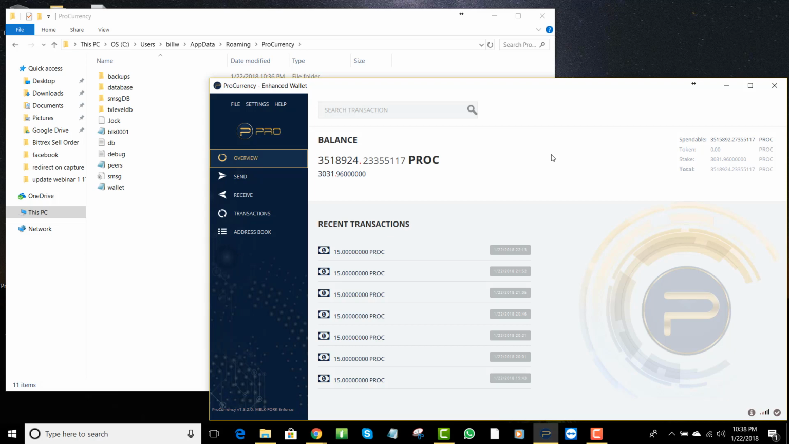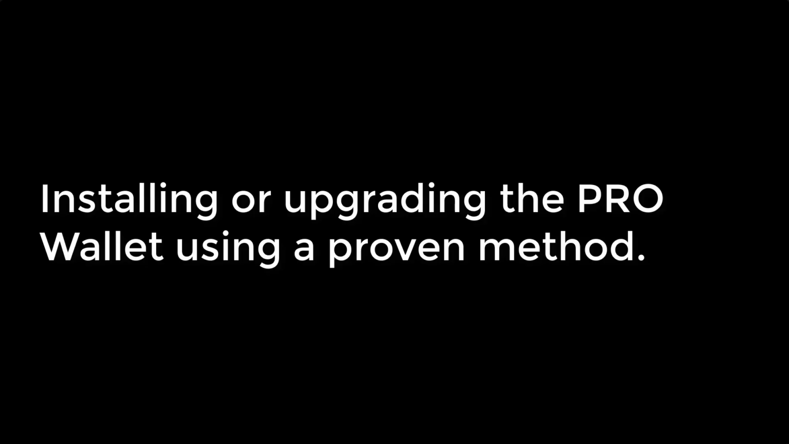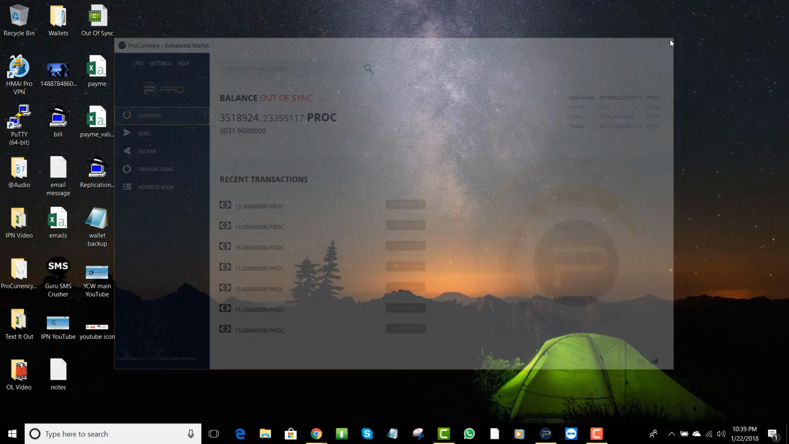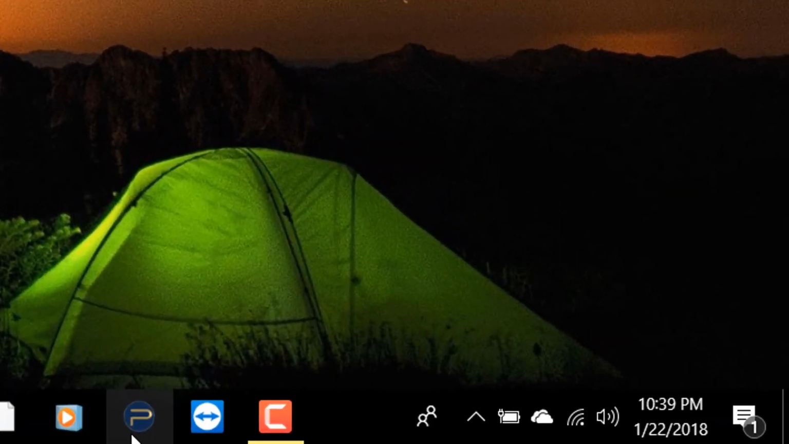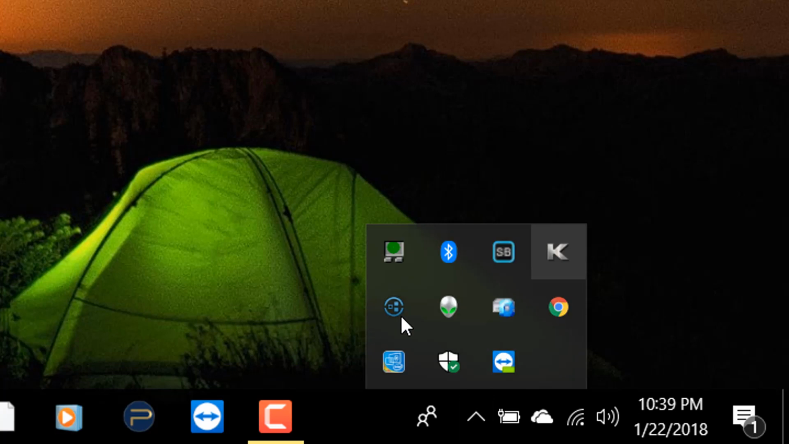It's nothing to fear. Okay, so the last thing I wanted to do was upgrade to the newest version of the wallet. So the first thing we do to upgrade to the newest version of the wallet is close the wallet. Okay, I no longer see a yellow bar under this icon, and I don't see the ProCurrency symbol stay. You see how it was there, showed it was running, and it just disappeared.